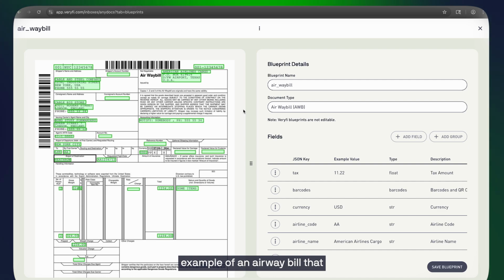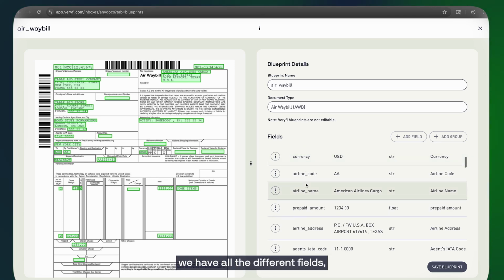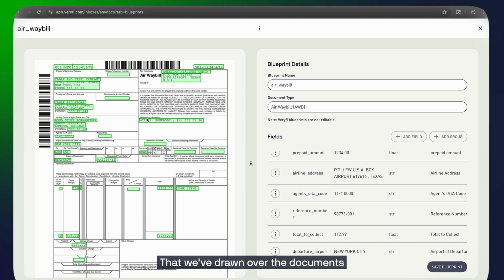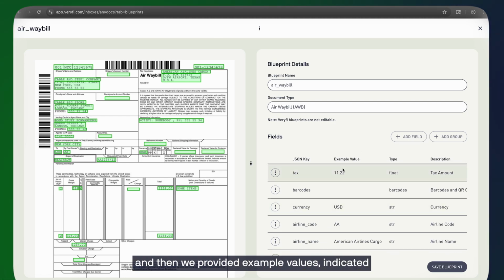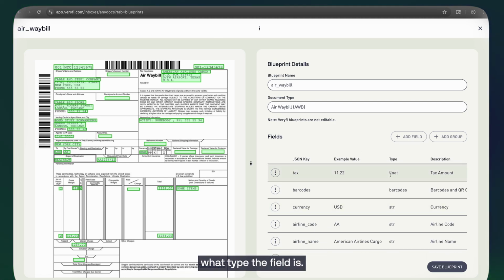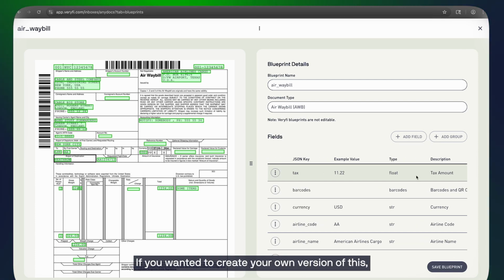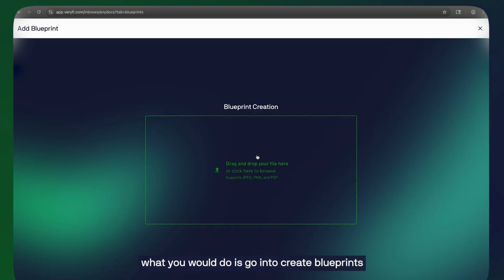And then this shows you an example of an airway bill blueprint that we've created for you. As you can see here, we have all the different fields that we've drawn over the document. And then we provided example values, indicated what type the field is, and we provided descriptions as well. If you wanted to create your own version of this, what you would do is go into create blueprint.